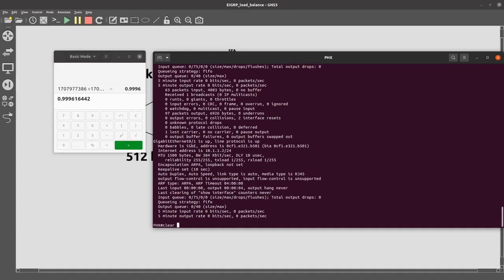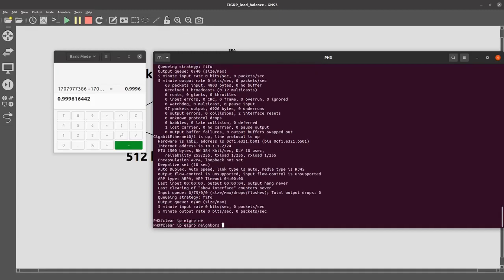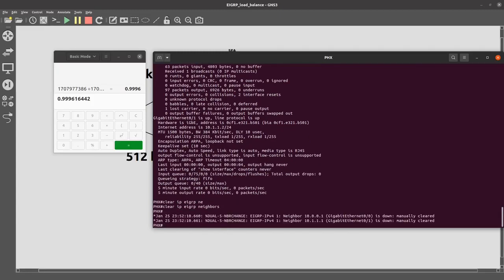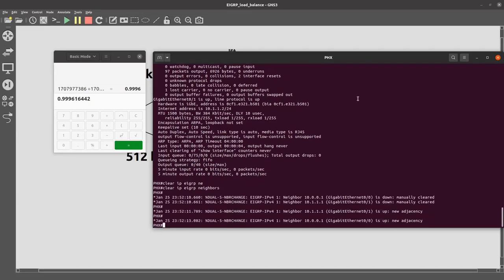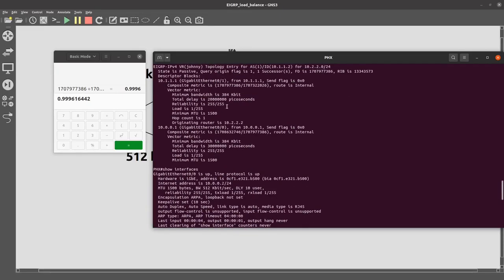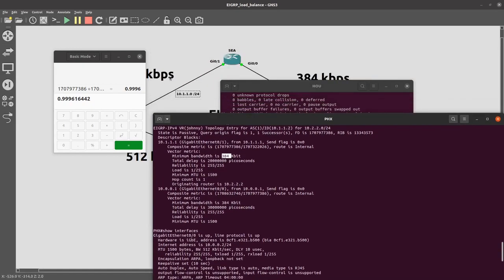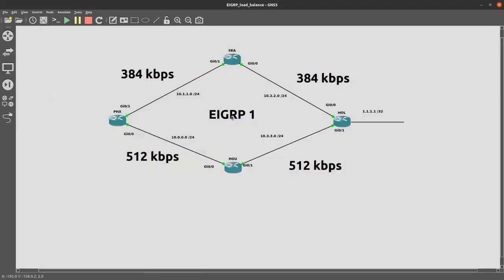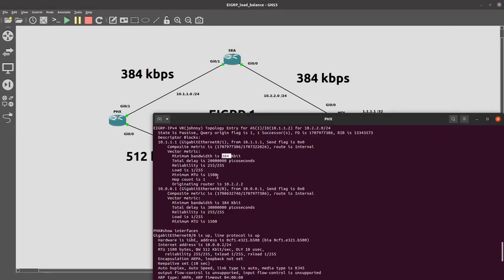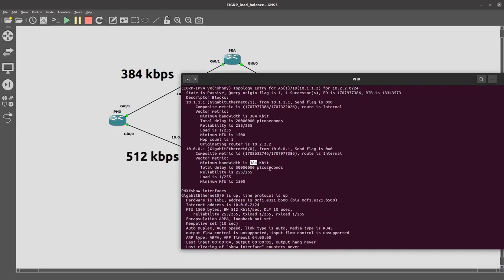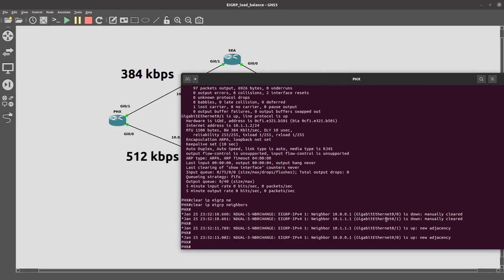Let's do this, guys. Let's clear our neighbors and let's see if we get any changes, because we shouldn't see that, right? What we're looking at here is that from 10.1.1.1, our bandwidth is 384. That makes sense, our minimum bandwidth. But to 10.0.0.1 to the Houston router, our minimum bandwidth should be 512. So let's see if that changed anything. We'll go back and look at it.